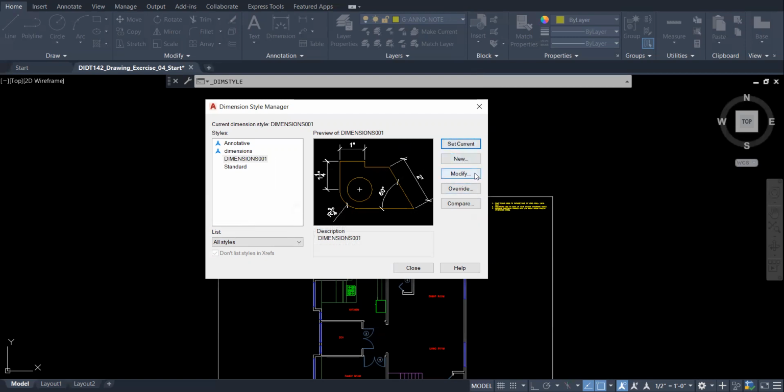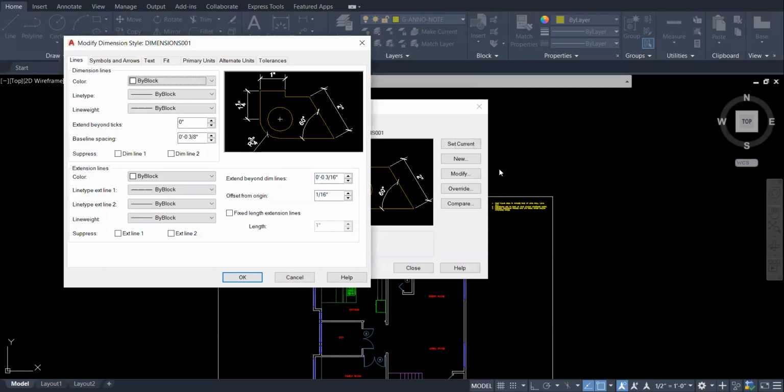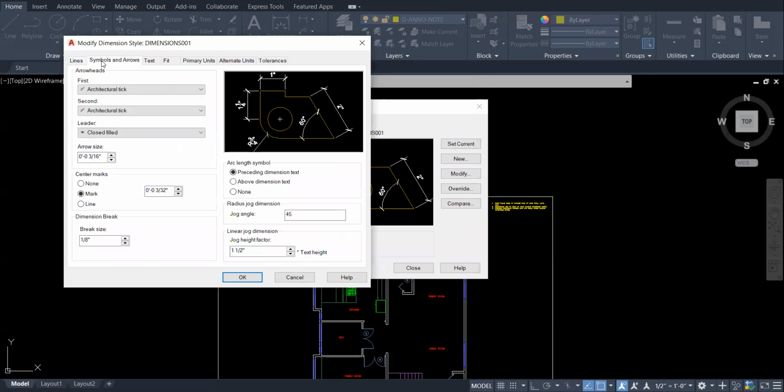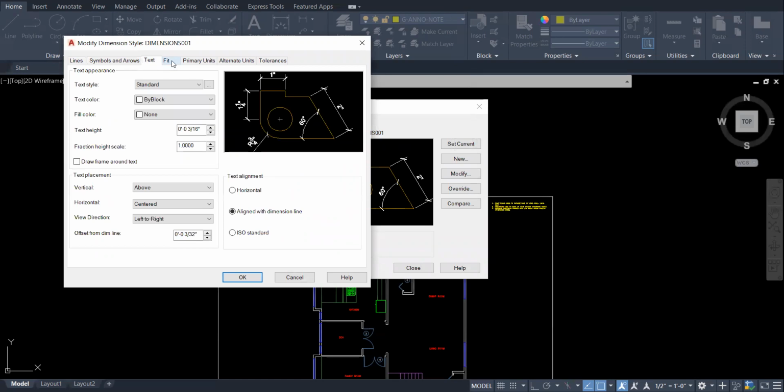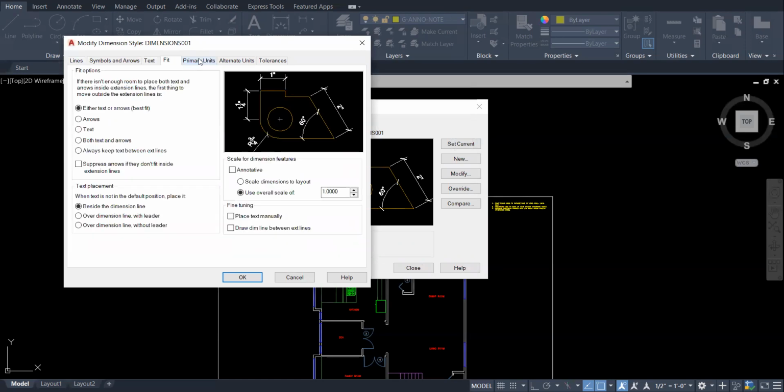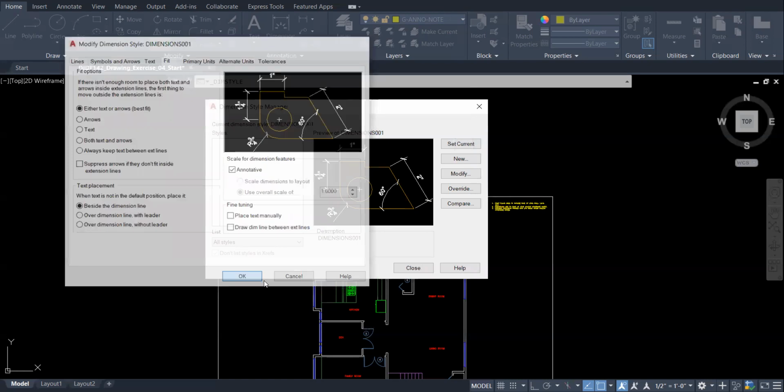And I can actually click on modify just one more time to see if this is all working well for us. Now here I want to set the scale, the scale for the dimension features. That's why I'm selecting annotative. So I'm just going to click on fit and click on annotative and click on OK.